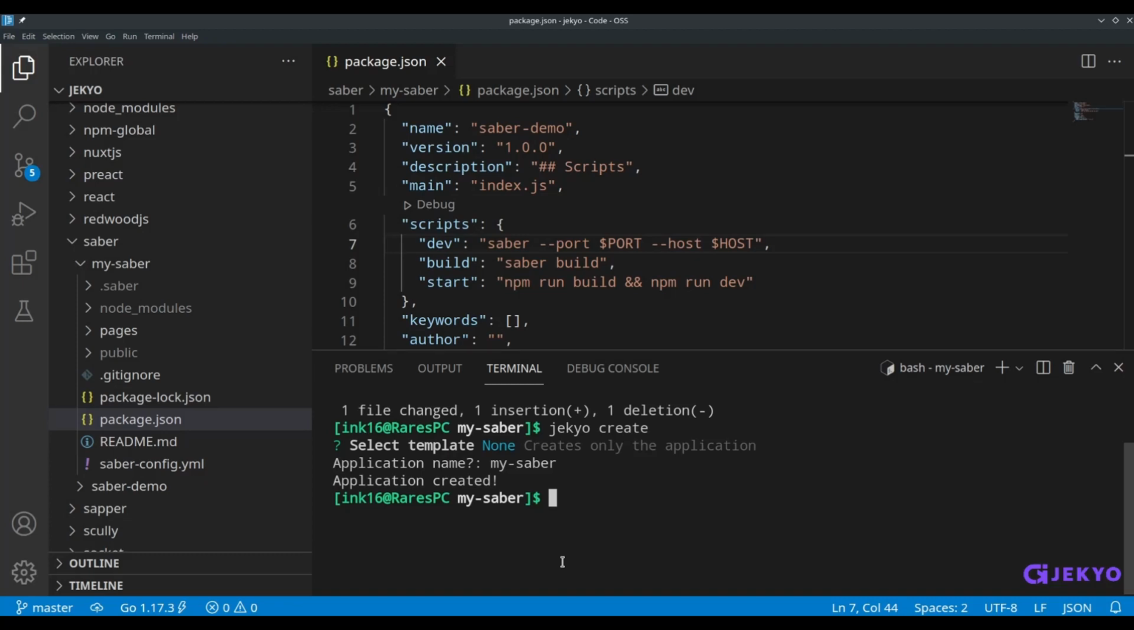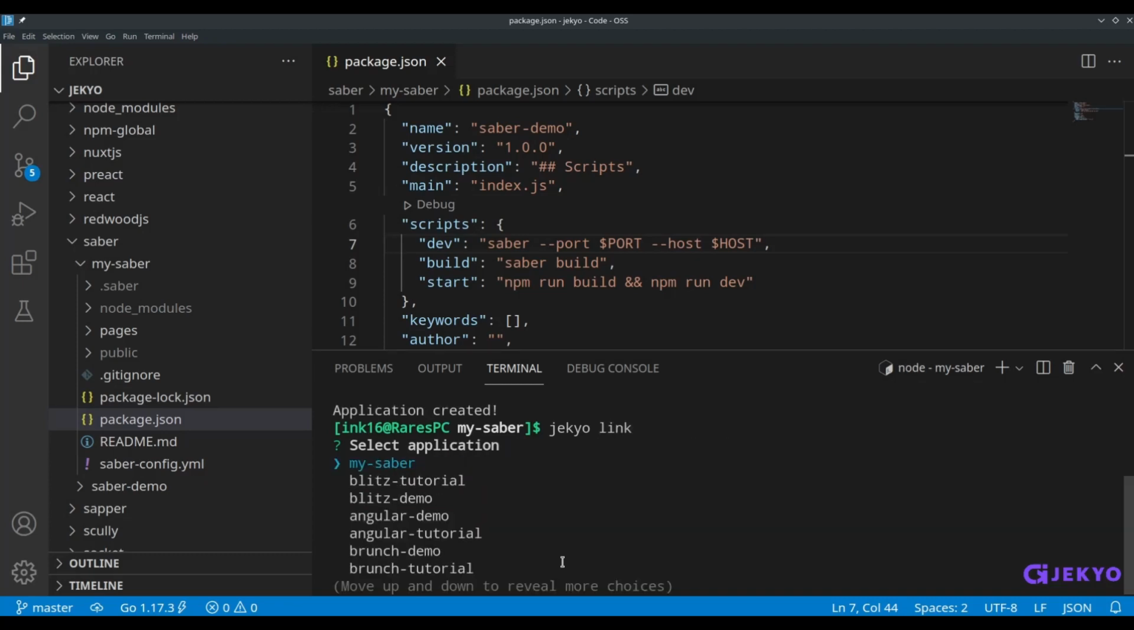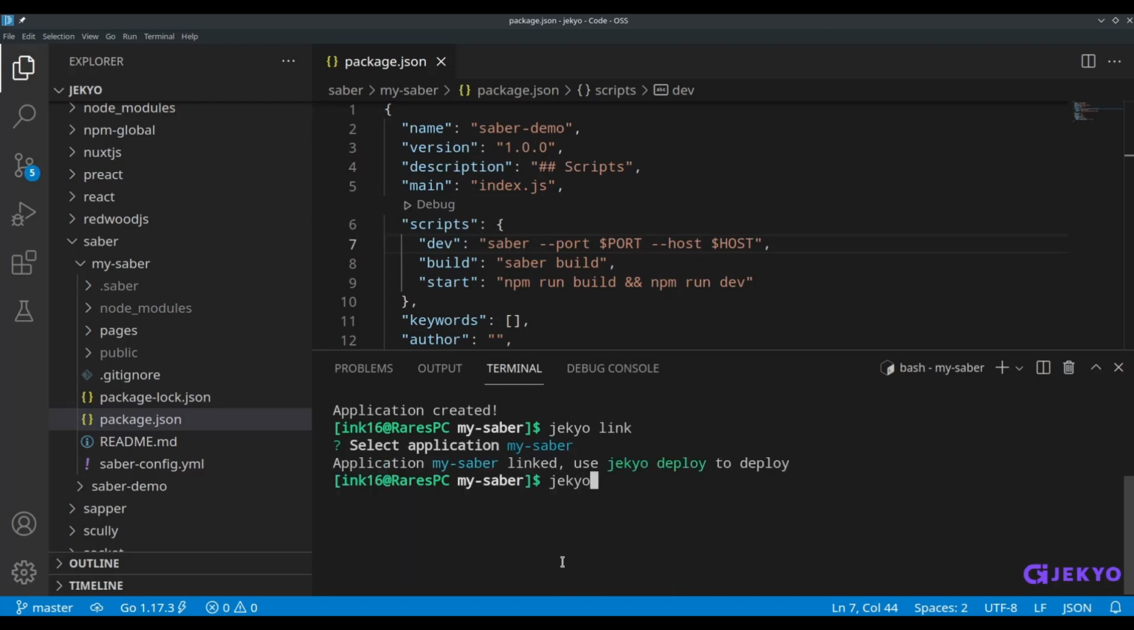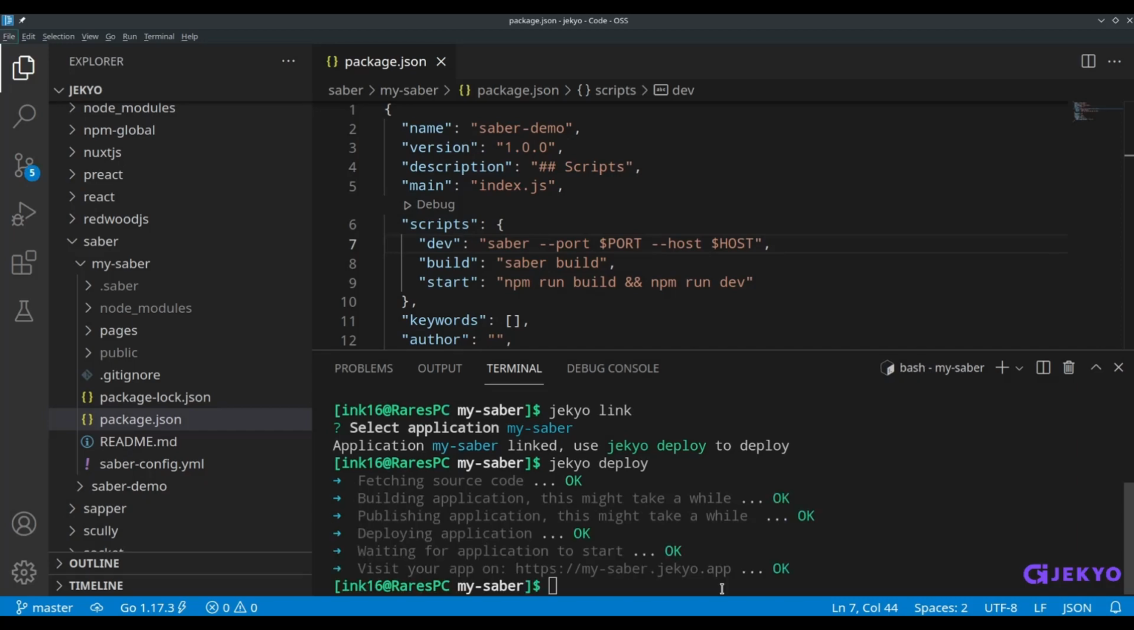Now link your local app by running Jekyo link. From the list, select your recently named app, in my case, my Saber. Now simply run Jekyo deploy. The deployment process can take up to a few minutes depending on your app. Now the app is deployed and I can follow the link to see it live on Jekyo.